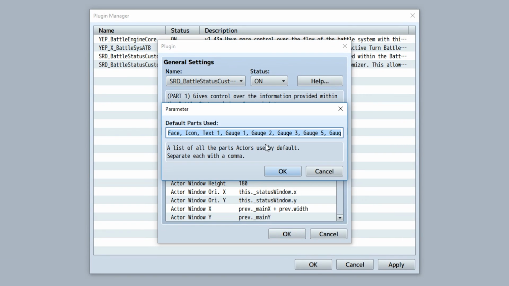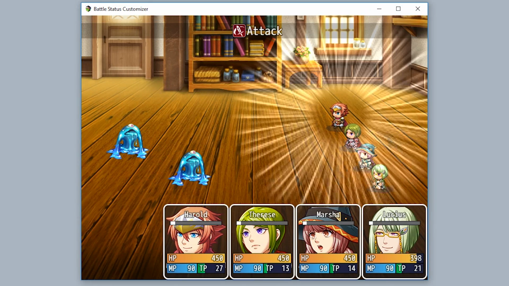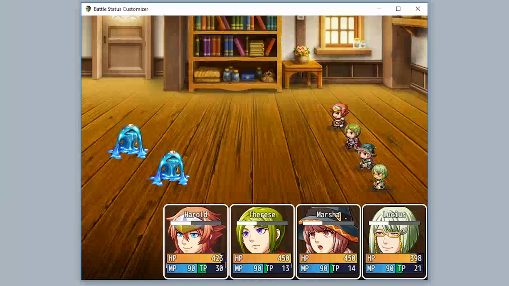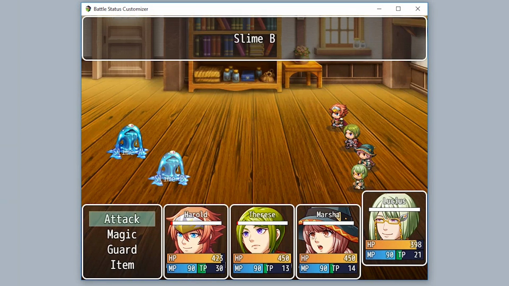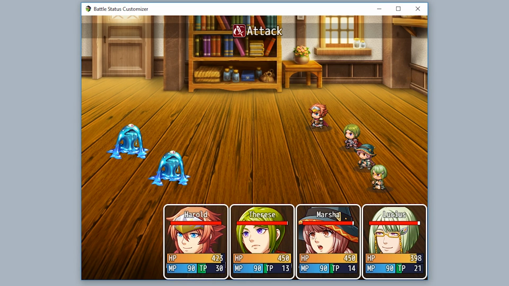Also, very important, make sure you have gauge 5 and gauge 6, or whatever gauges you wish to use, set up in your default parts used, and in all the actors' note tags you wish to use them for, or else they won't appear. And so now, as you can see right here in the game, we have ATB gauges running perfectly, just like this. Now, when the characters can input, they input, and then the actual action mode also works with the actual gauge above it, doing its thing.